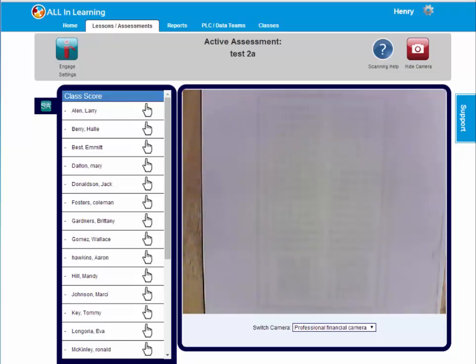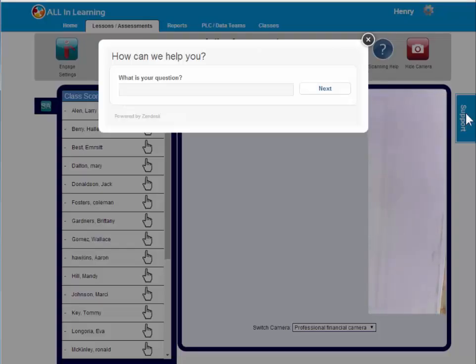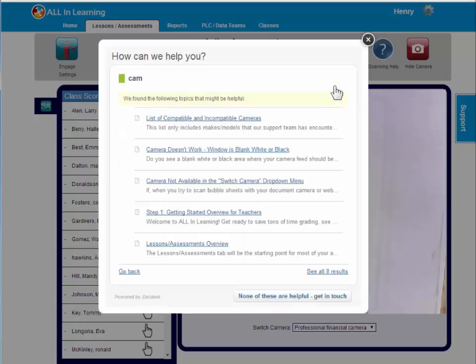Once the bubble sheet scanning window opens, you should see your camera feed in the center of the screen here. However, you might need to switch to your camera if you've got more than one camera available. If you're having trouble getting your camera to work, please see our Help Center for some troubleshooting articles. Click the Support tab on the right, type in CAM, and click Next. Use these articles to get your camera working.